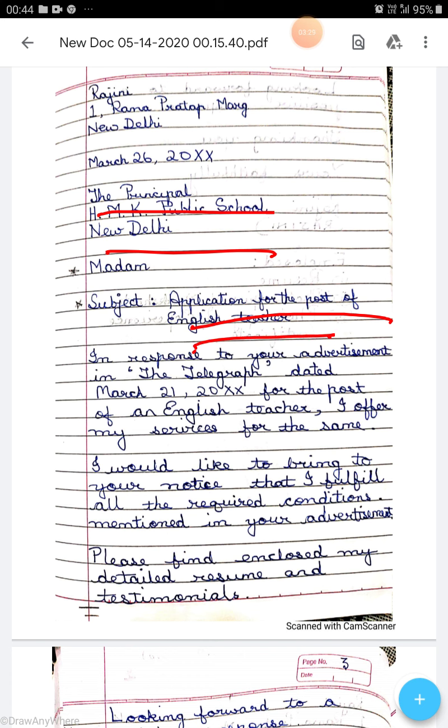Earlier, we used to first write the subject and then we used to write dear sir, madam, whatever. But nowadays, the pattern has changed. So we write madam first and subject later. In case you write it reverse, your marks will not get cut. So don't have tension about that.